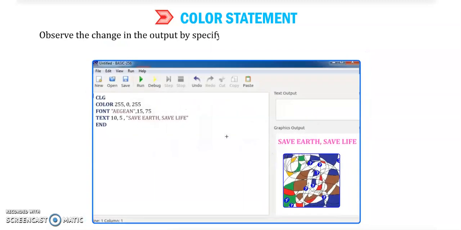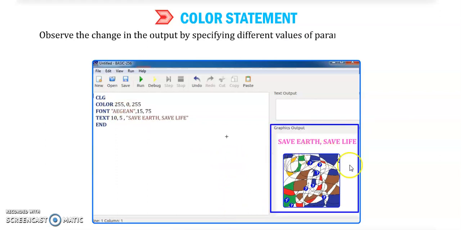Here you can see this is pink. Save earth and save life is coming in pink color. So this code is for pink color. So observe the changes in the output by specifying different values of parameters for the color, font and text commands.